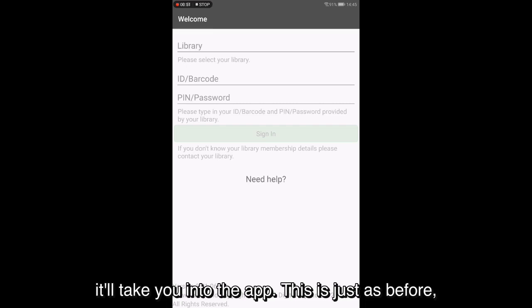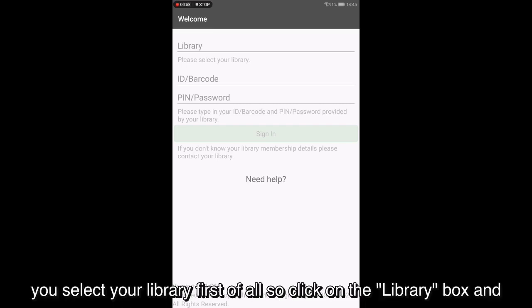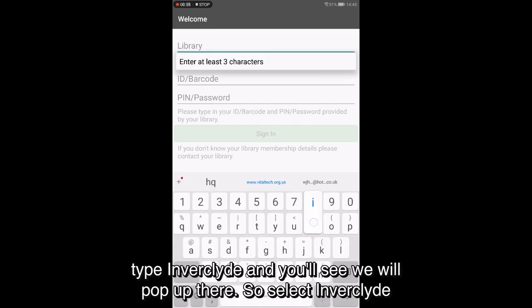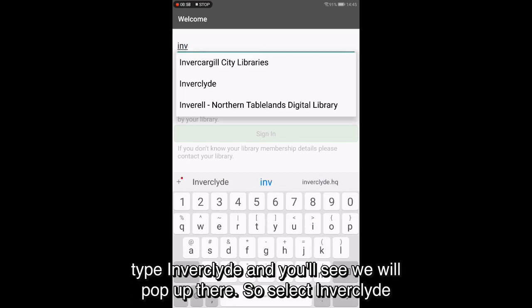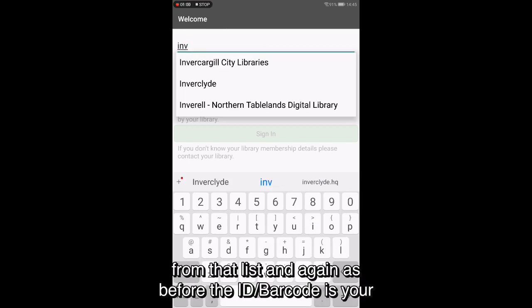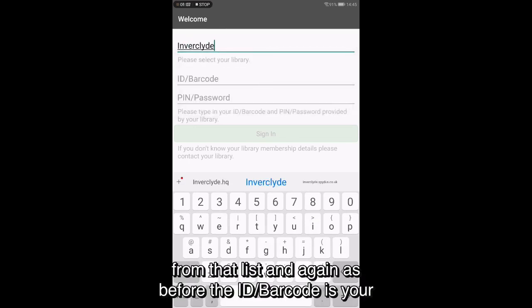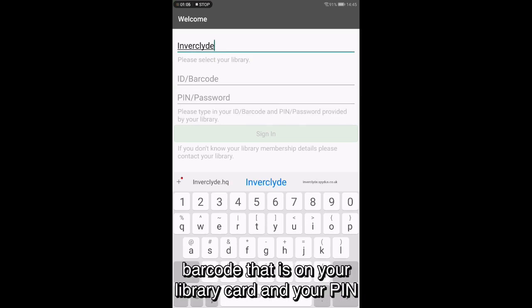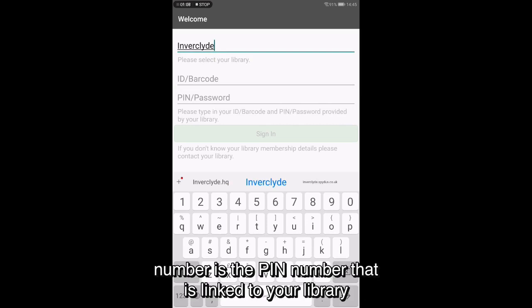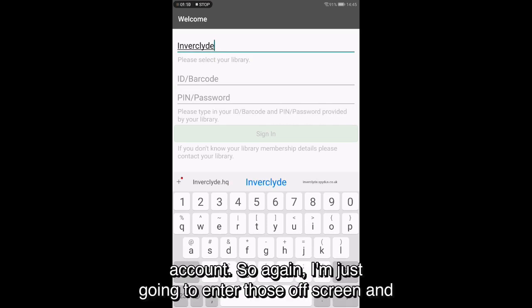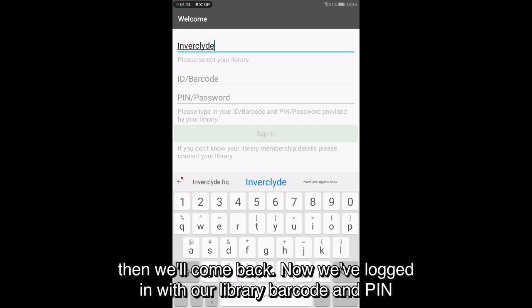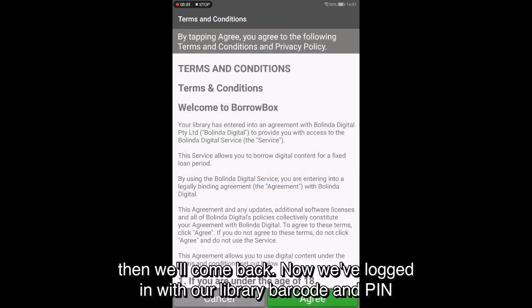Again, this is just as before, you select your library first of all, so click in the library box, start typing Inverclyde, and you'll see that it will pop up there, so select Inverclyde from that list. And again, as before, the ID barcode is your barcode that is on your library card, and your PIN number is the PIN that is linked to your library account. So again, I'm just going to enter those off screen and then we'll come back.